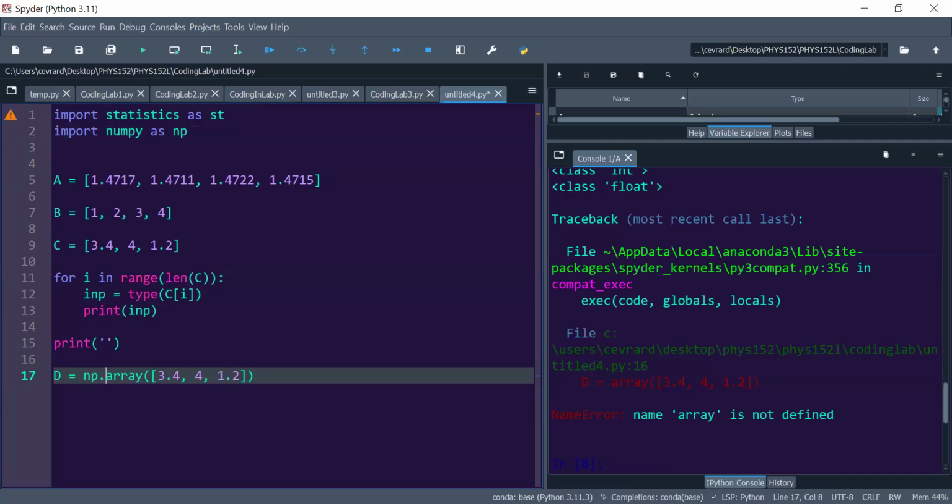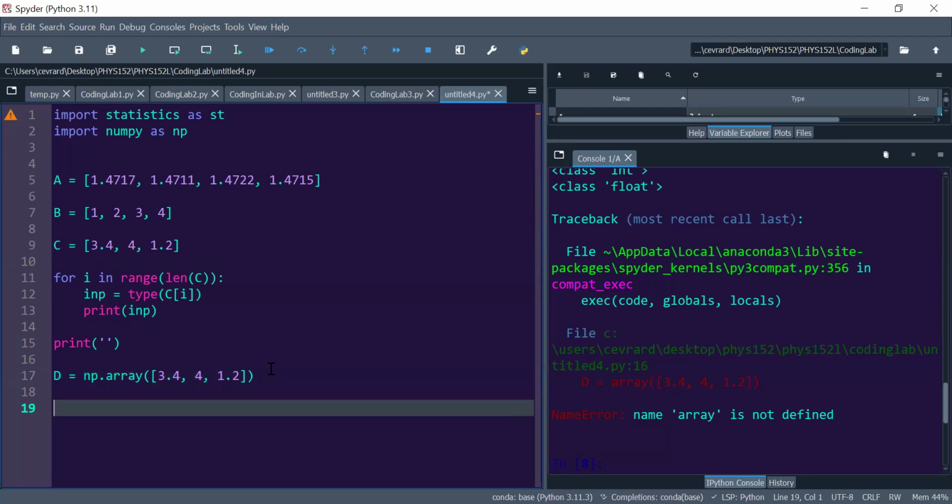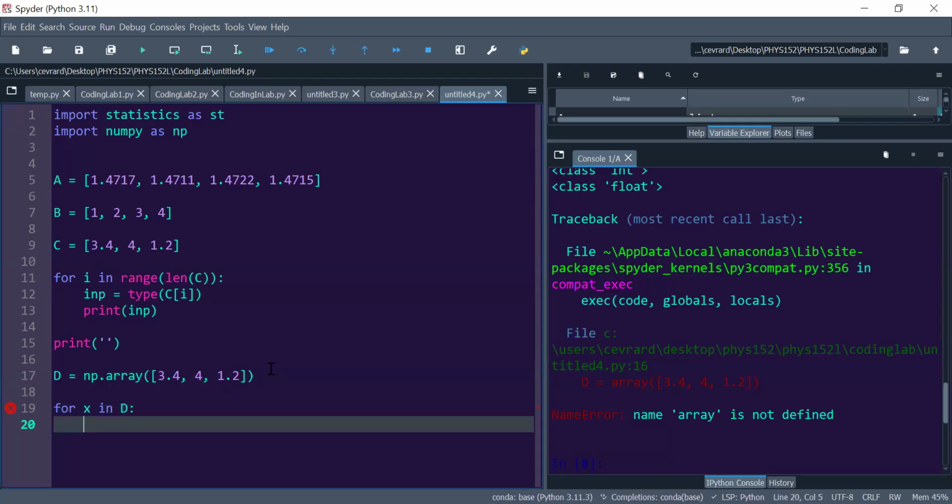Now, for arrays, the loop looks a little different, and we'll talk about it. The best thing to do is just to do a number of these loops, and you can start to see the different syntax. They can give you the same answer, but you need different syntax for different objects. Okay, so we're going to do another for loop. I'm going to say for x in D. I'm just going to call this one input 2.